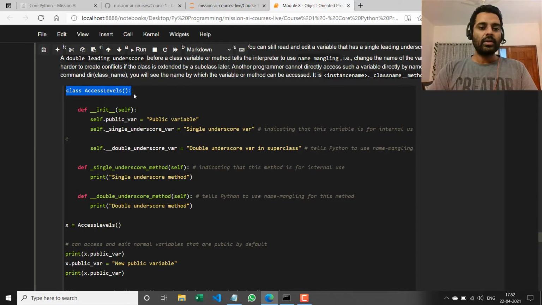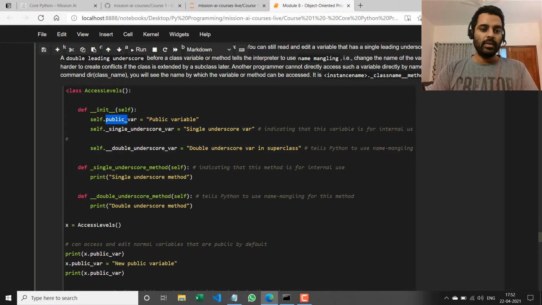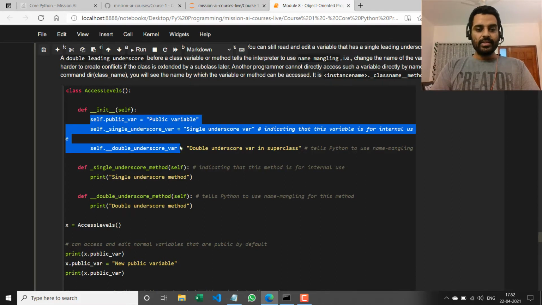So let's say we have a class called access levels, right? And in the access levels class, I'm initializing three variables. Now, one of them is a normal variable with no underscores before the name. One of them is a single underscore variable, right? Which basically I'm saying indicates that this is meant for private use within the class. And the third one is a double underscore variable, which tells the Python interpreter to use name mangling. Okay. And these are obviously instance attributes because they're related to the instance of this class.